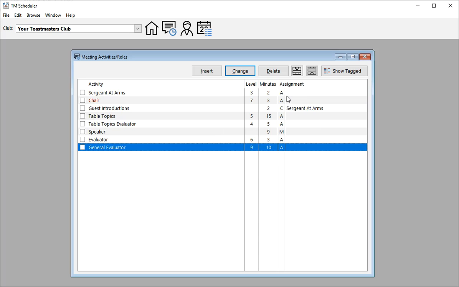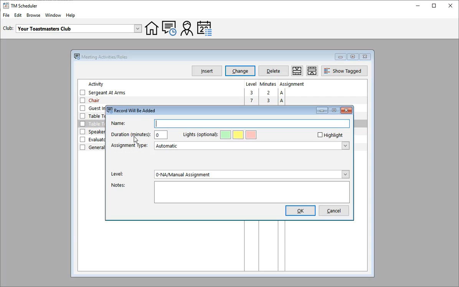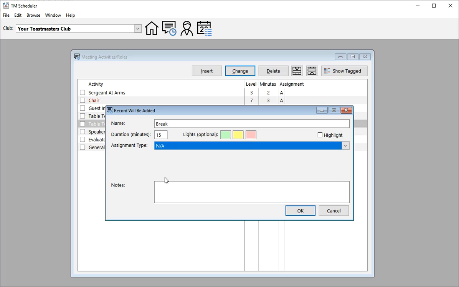You'll notice you can see the various assignment types. We did miss one thing. Let's add a break. The break will be for 15 minutes in the middle of the meeting for people to chat and discuss things. We will set the assignment type to not applicable because there is never a Toastmaster assigned to do a break. This is just a shared activity for all.